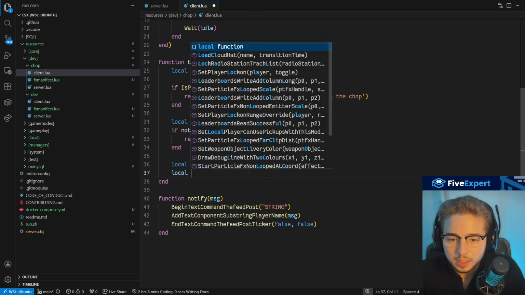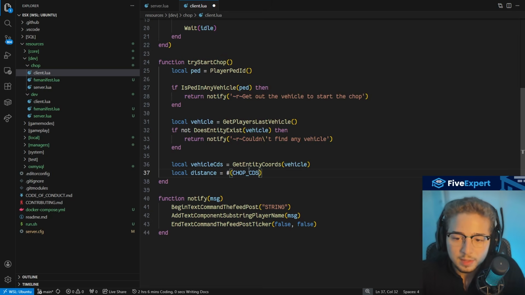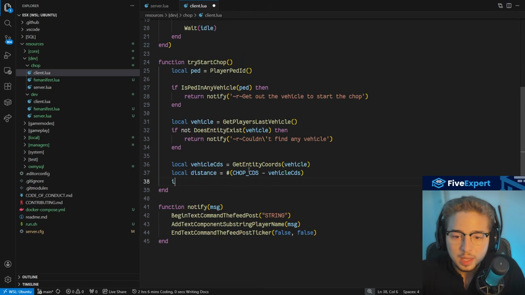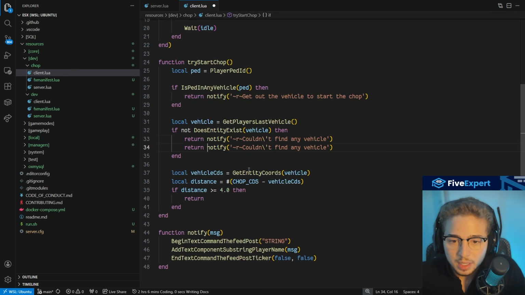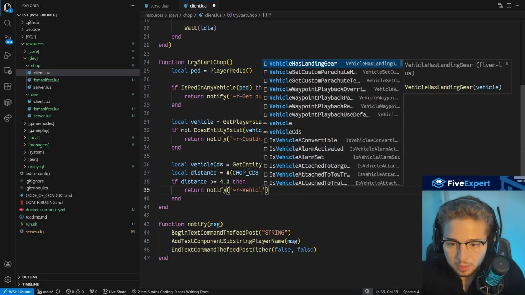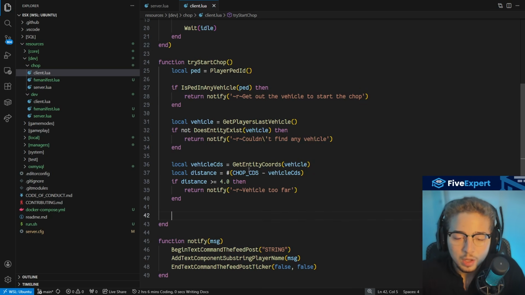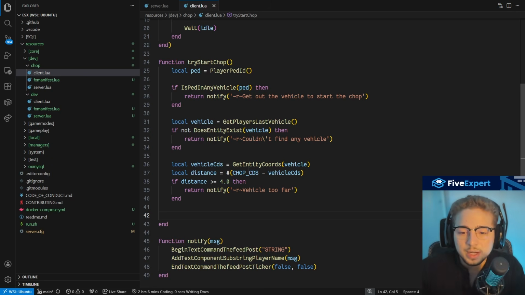And now we can get the distance between the chop CDS and the vehicle CDS. If the distance is less than 4, maybe not less, we should be on the sad way, so if it's greater than, we should return and say that the vehicle is too far. Okay, perfect. Now we can start the chop, right?